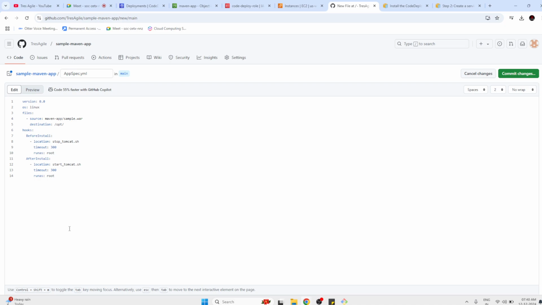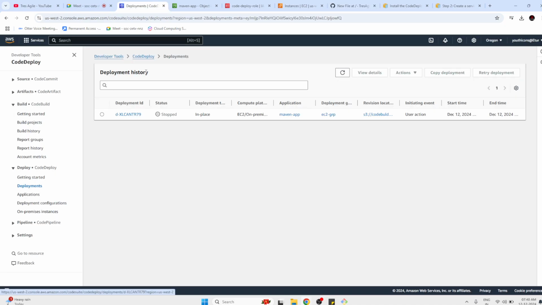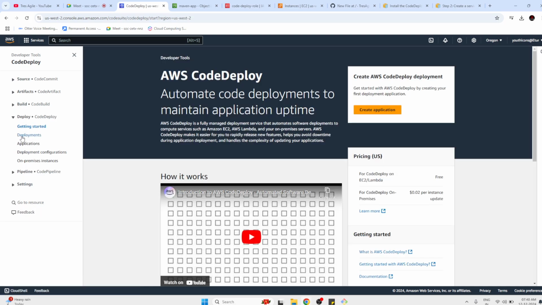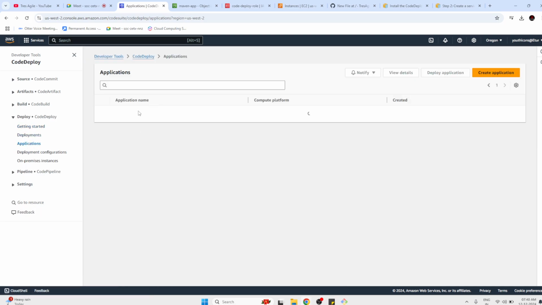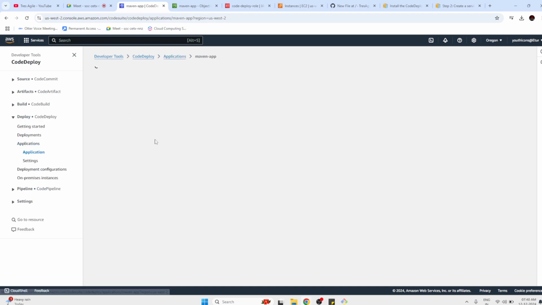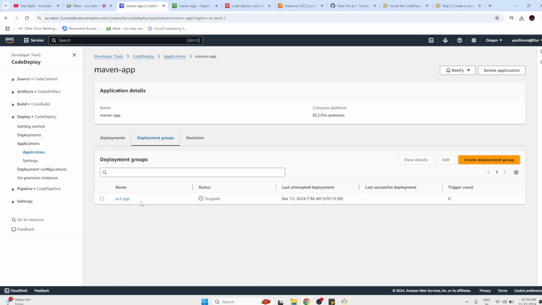So first, in CodeDeploy, what did we do? We told it, this is the deployment history. Sorry, go to deployments, application. Sorry, just go to application first. Your application, deployment group.